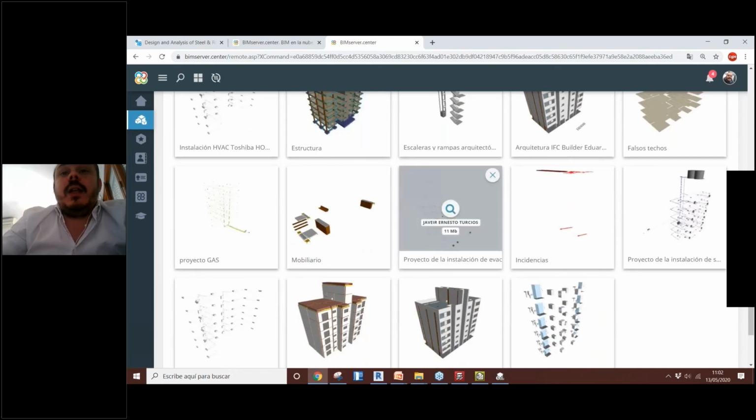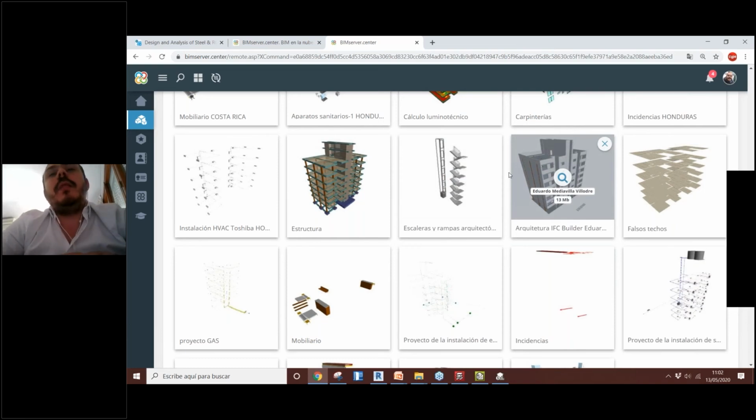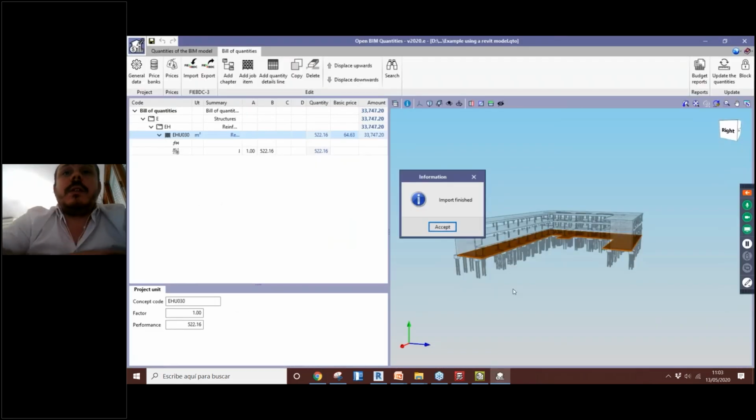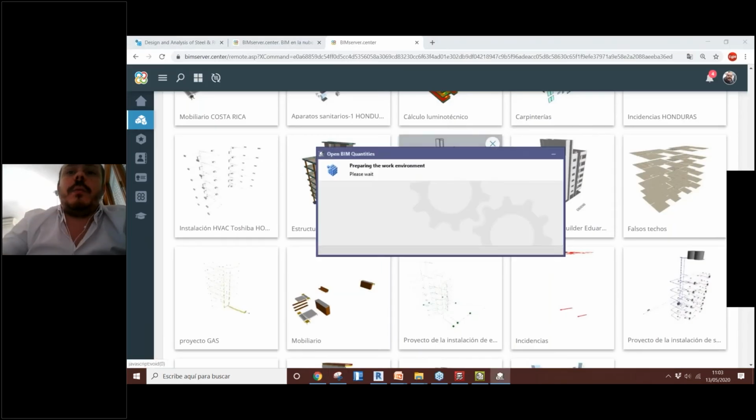If we synchronize this project now with OpenBIM Quantities, in that list where we checked the Tekla model, we will have all these files, and we could select which files we would synchronize with OpenBIM Quantities and extract the quantities. So we have this option. Let's see. Yes, this process has finished here on OpenBIM Quantities. We already have our structure inside of the program.